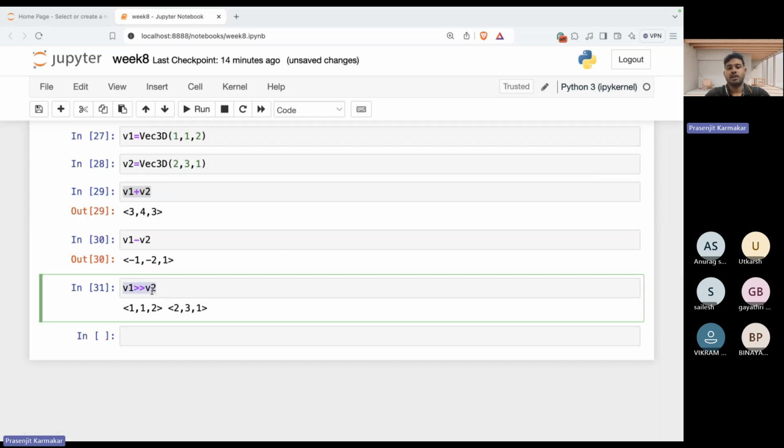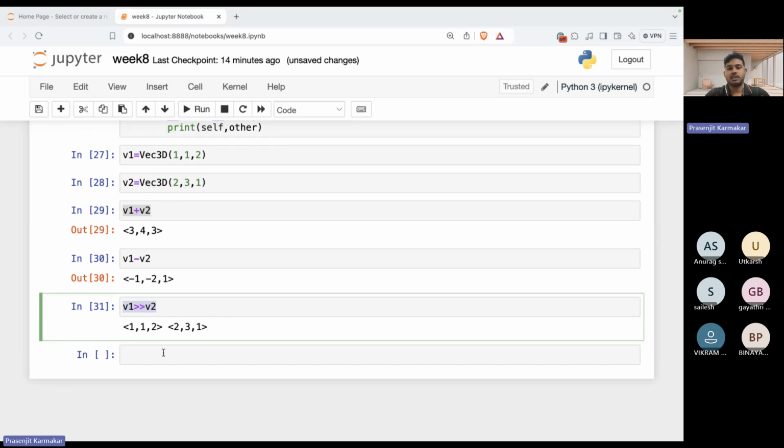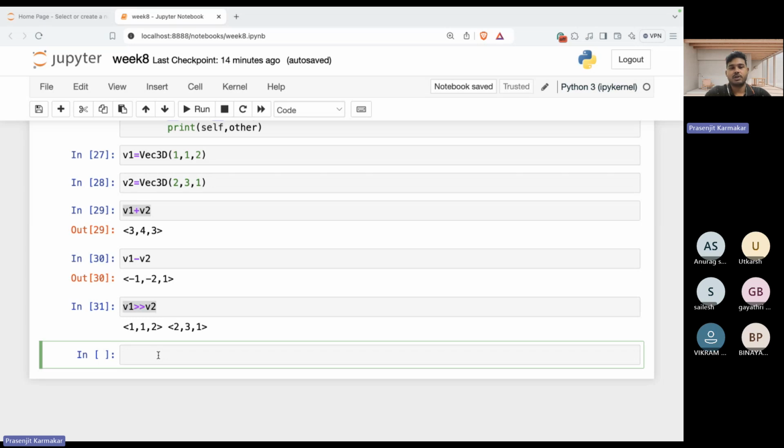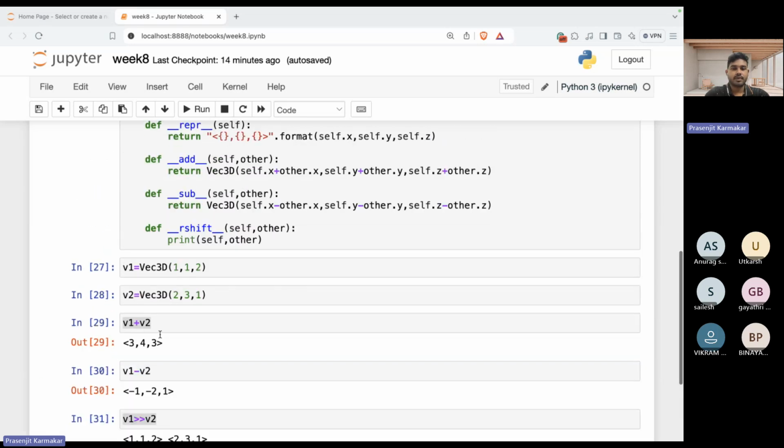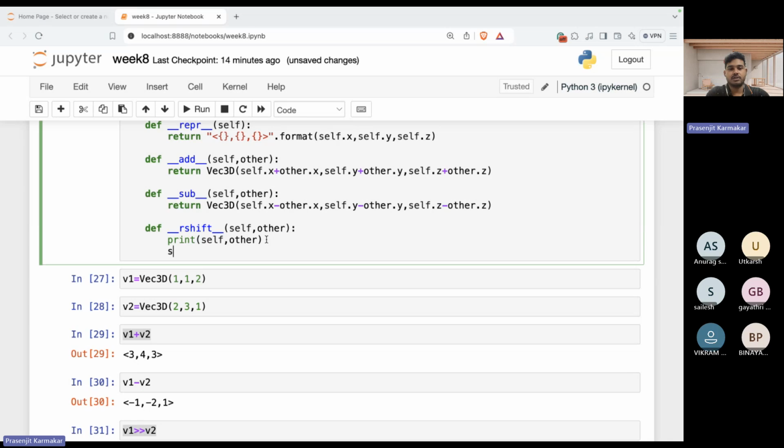Whenever I call this, the v1 and v2 get printed, but it should be something like this, right? It's the Euclidean norm. So Euclidean norm is what? x1 minus x2 square plus y1 minus y2 square plus z1 minus z2 square, square root over the whole expression. Instead of doing this, we can just write that. So self dot x is x1, other dot x is x2, x1 minus x2, we can just do a square.